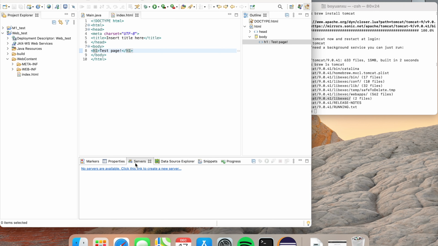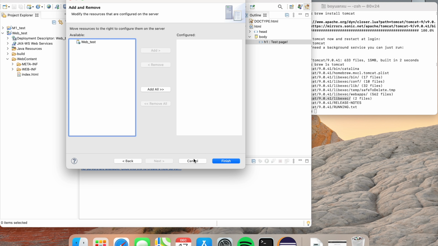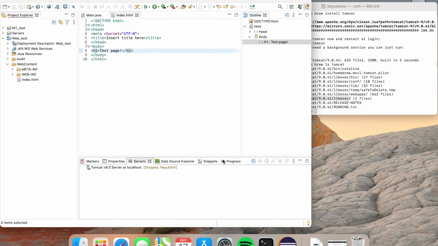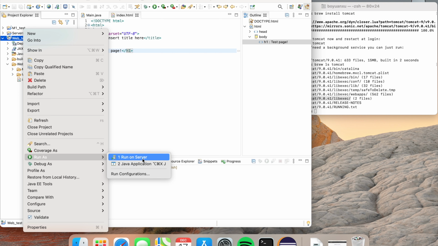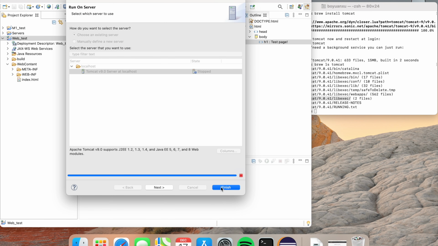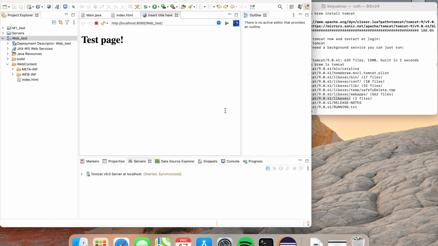Look for the server tab at the bottom and click the link to create a new server. Make sure Apache Tomcat 9.0 is selected and click Finish. Right-click index.html and select Run As, Run on Server. If you see a web page show up without any errors, then we're done.